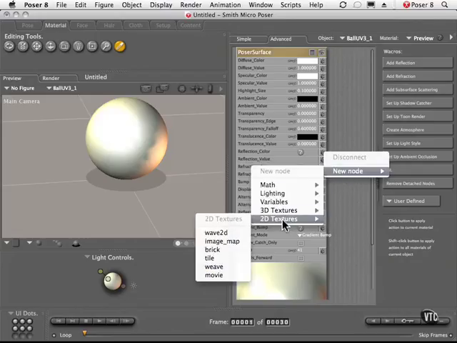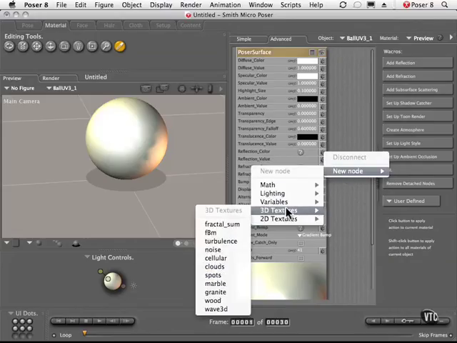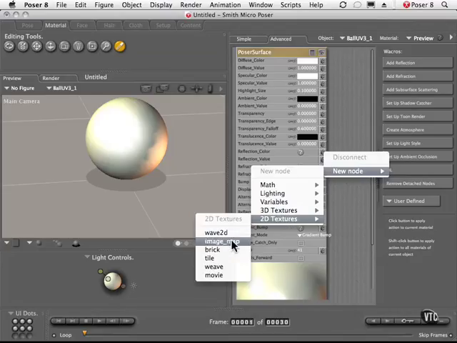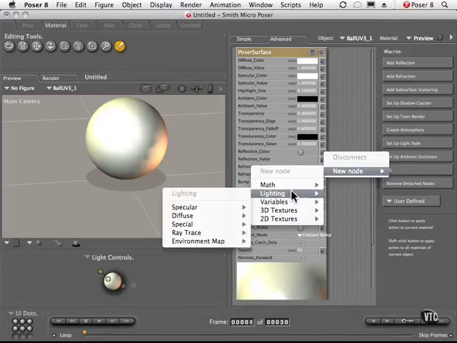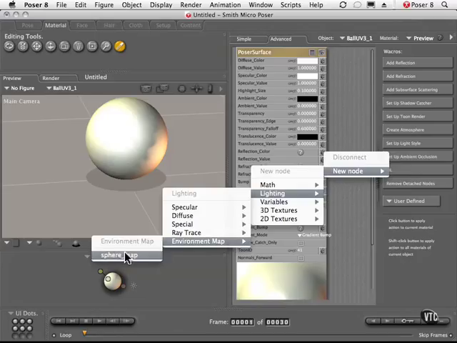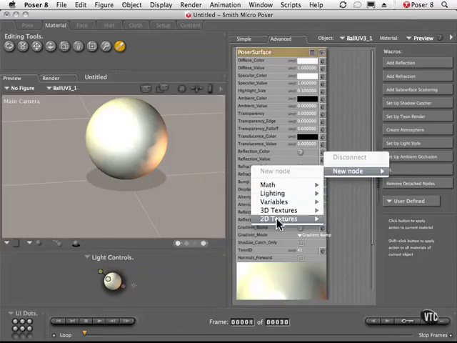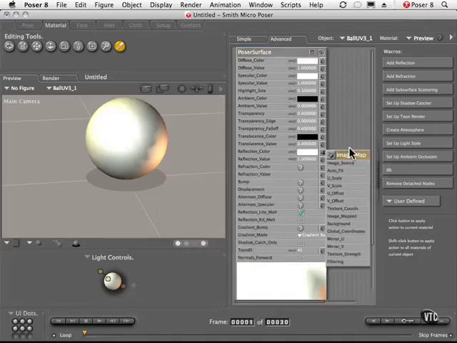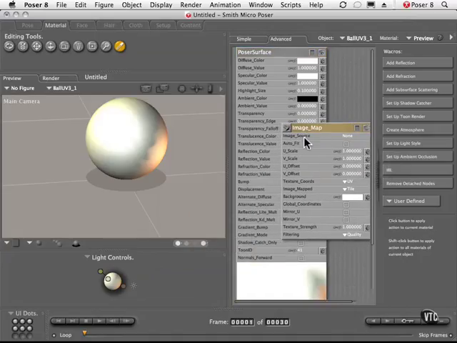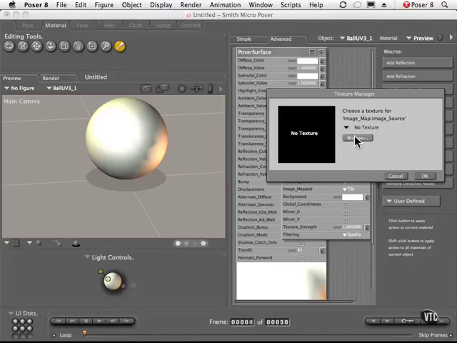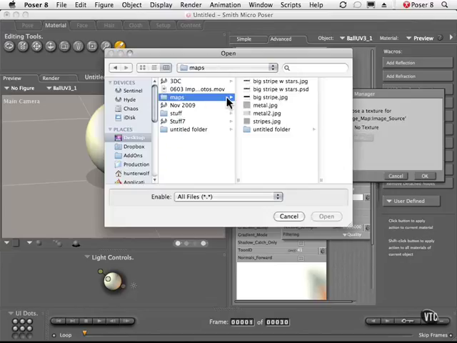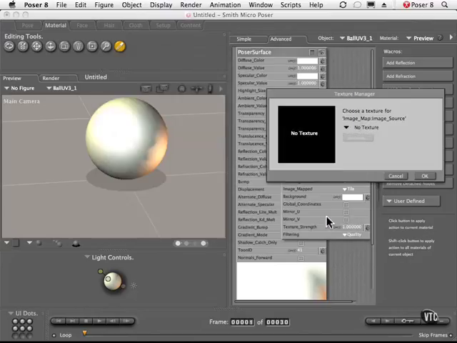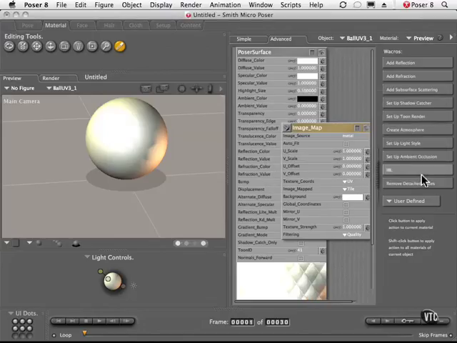I'm going to choose to add, I think I will go for a 2D texture, although I could also go for, if I wanted to, I can go to lighting and choose environment map and choose a sphere map. So you can also apply that same thing by going to sphere map. So I'm going to go to 2D textures, image map, and I have my new node here where it says image source. I'll click where it says none. I'll go to my desktop here and choose the metal. And then I'll click OK.